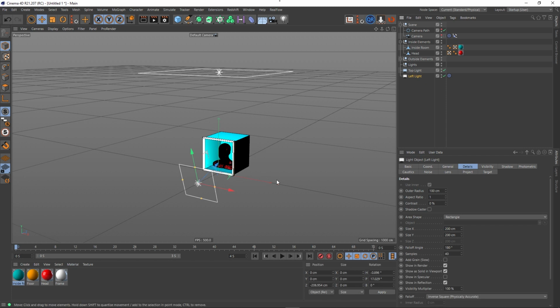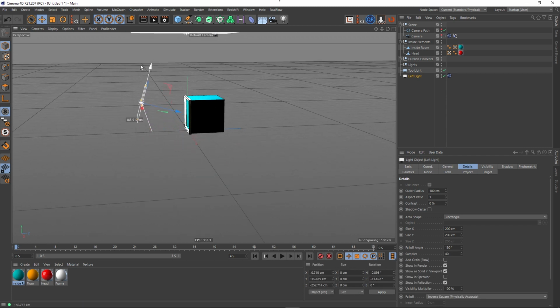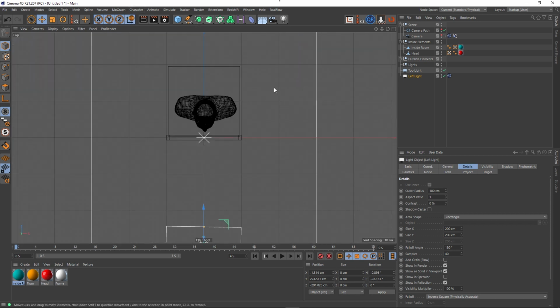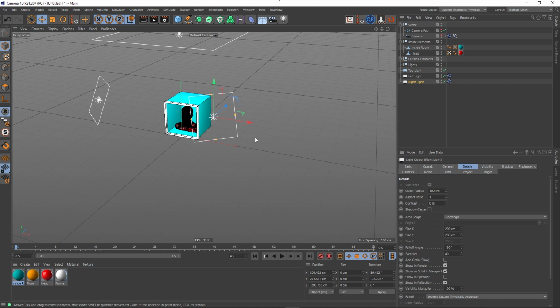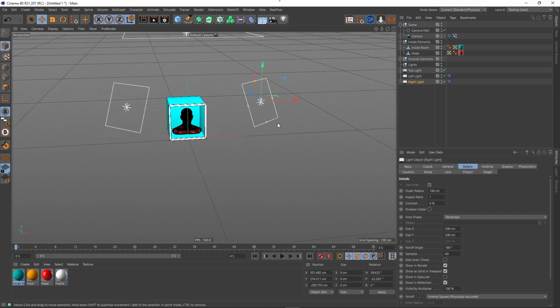Okay, so now what I'm going to do is drag this up so it's like this, and in fact let's turn on world coordinates, and then we can go to our top view. So it's this far away, and we're going to put that somewhere like this, maybe in the corner there. And let's copy this, and we'll call this light right light. And we can just pull this across and put it in the other corner here. So now this is our kind of lighting setup we've got here.